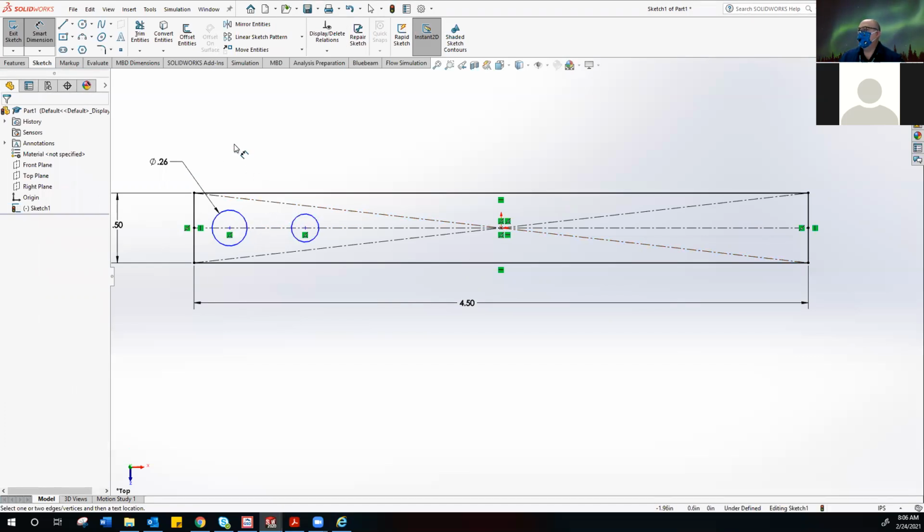I want these to be the same. Okay, I want them to be the same. So I'm going to turn off the smart dimension, and I'm not going to dimension them because I'm going to make them the same, and they use a constraint.